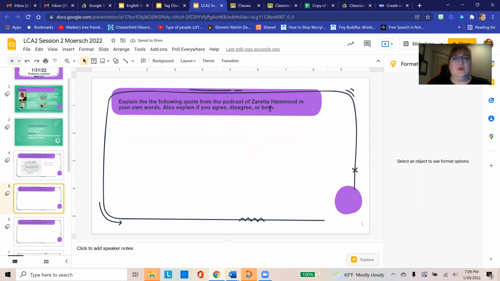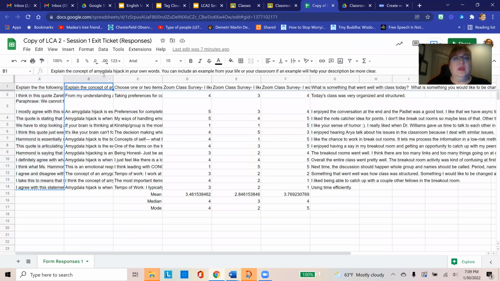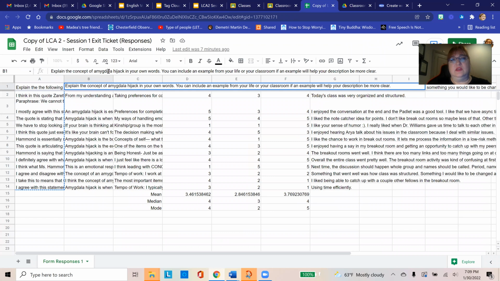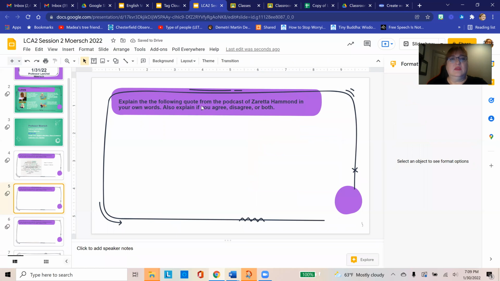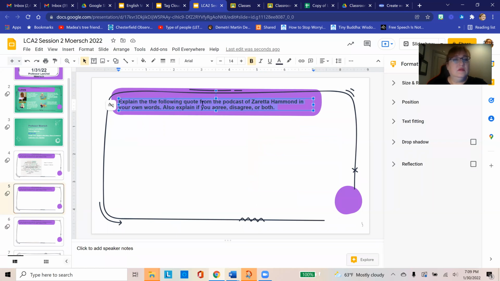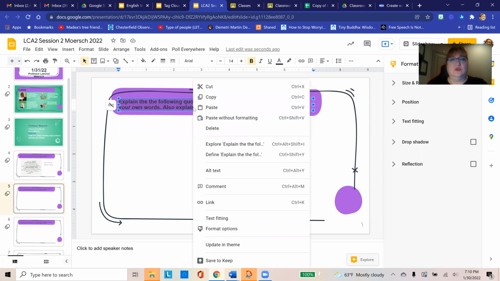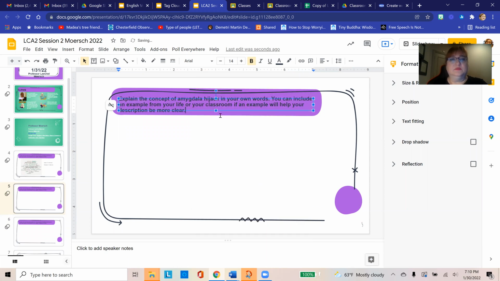Okay, the second question. I'm going to go grab it up here. It helps on the spreadsheet if you actually click on the formula bar above the line. And I'm just going to do a Control A, which copies. And then I'm going to highlight all of that, and I'm going to paste without formatting.